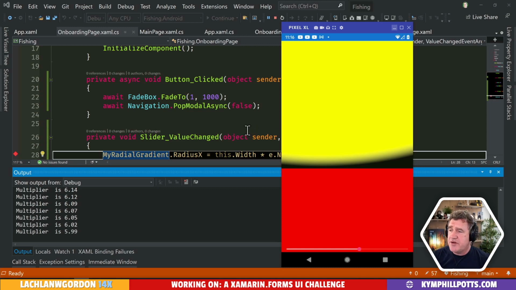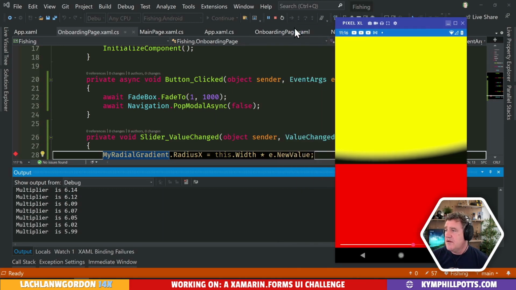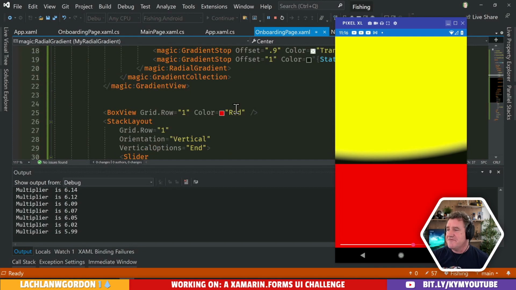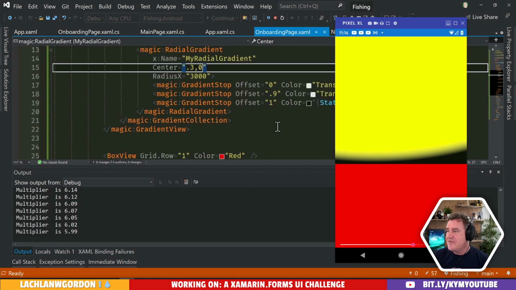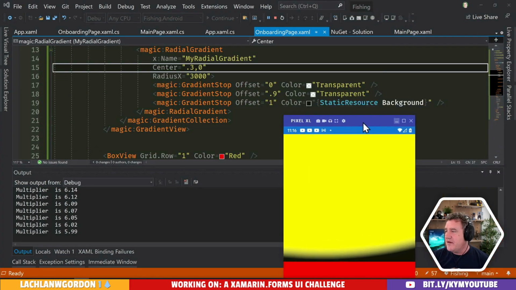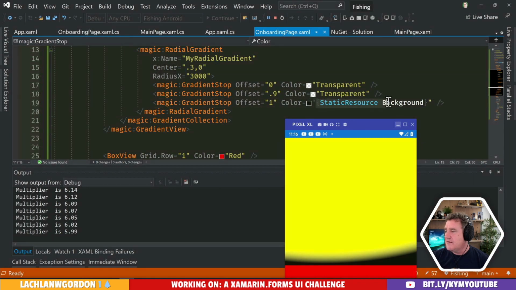Right, because then what we can do is, obviously the bottom of the page is not going to be red. The bottom of the page is going to be this color.